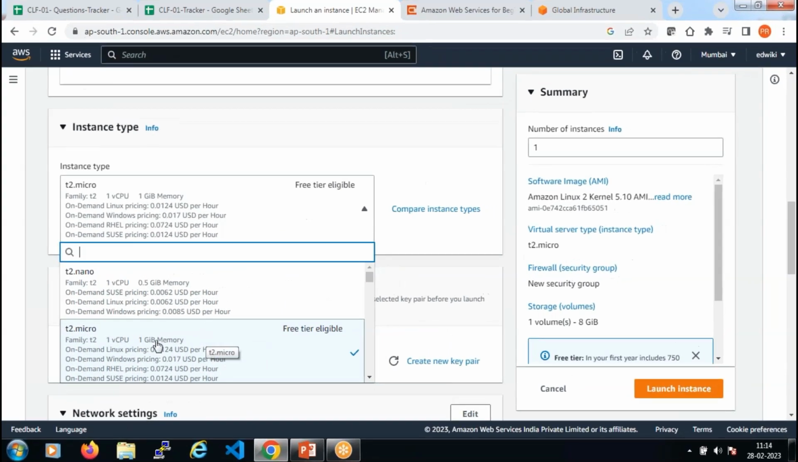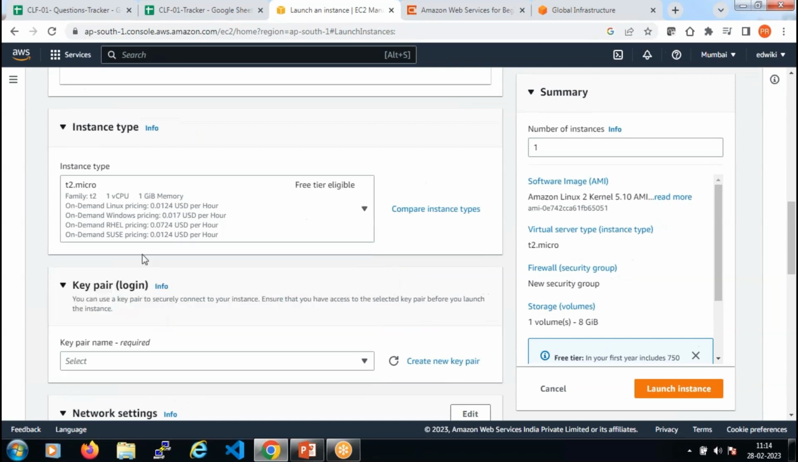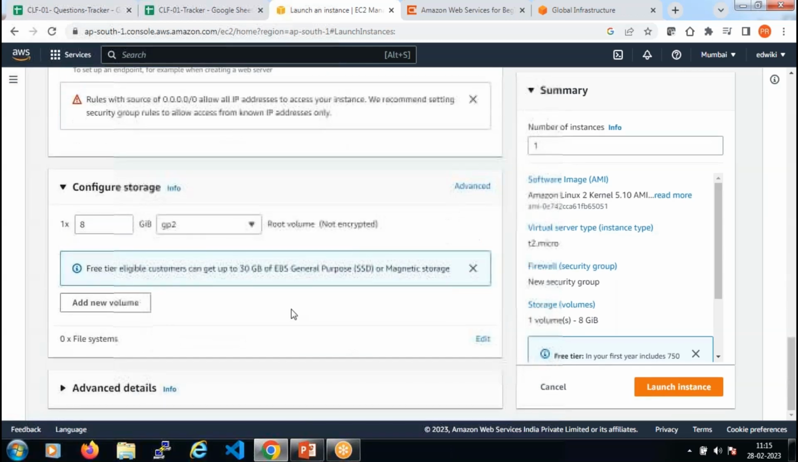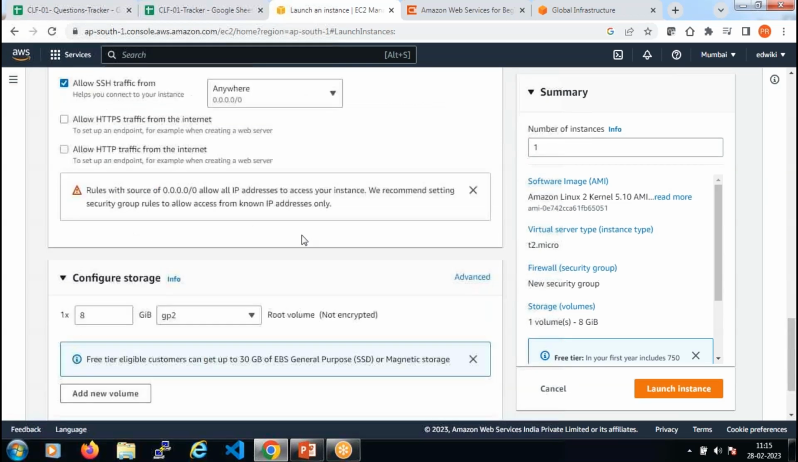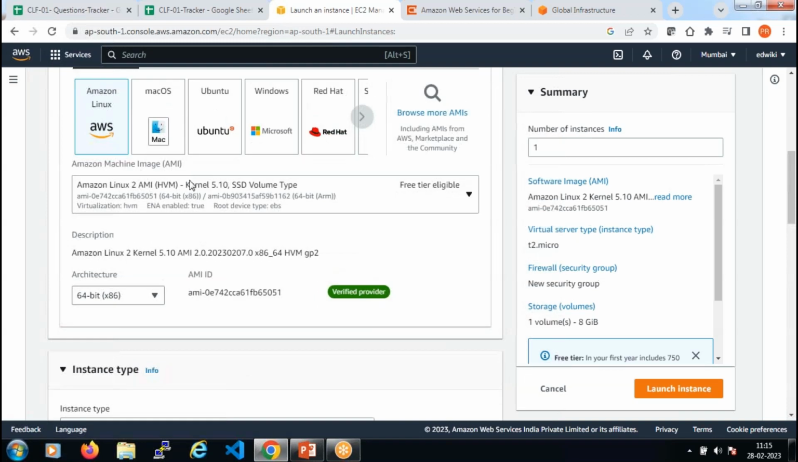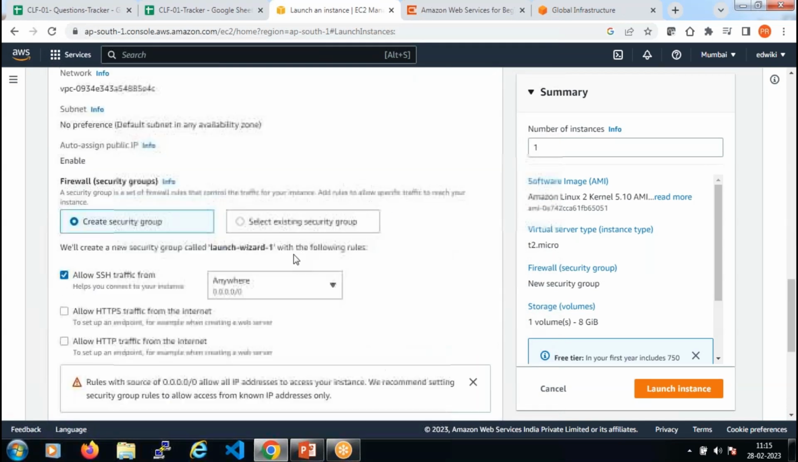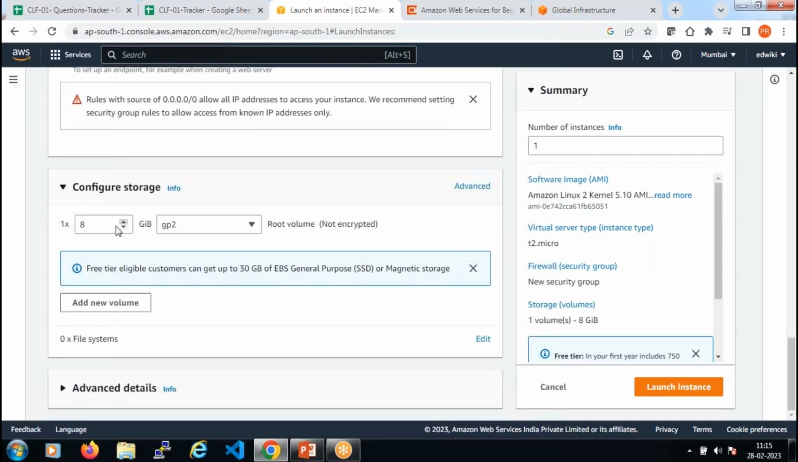For now, let me go with t2.micro, which will be giving me one processor and 1 GB memory for my EC2 instance. Go down. So here you can see the storage section. I said 4 items, right? One is the operating system selection, the CPU and the processor selection. Now the hard drive selection here.